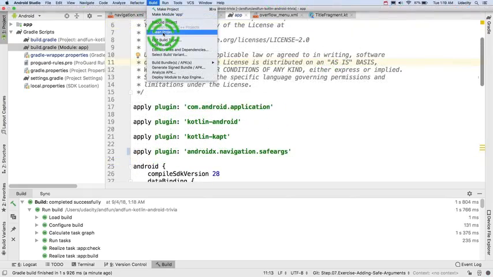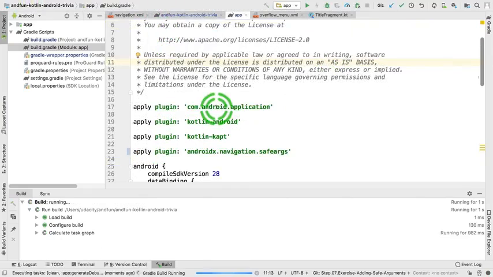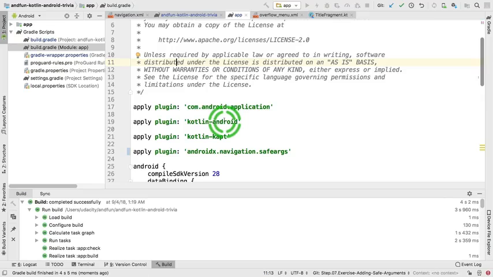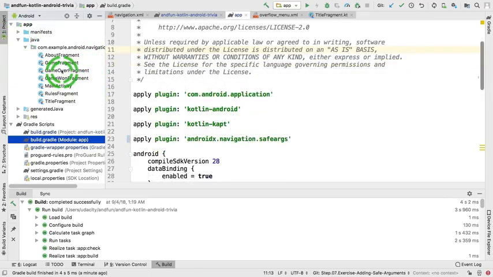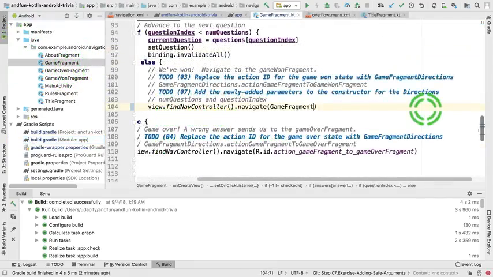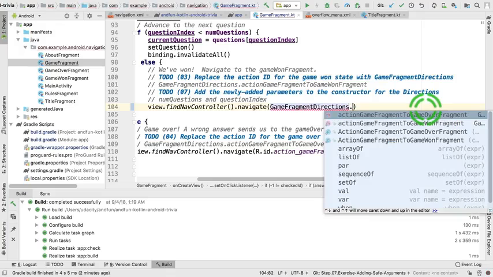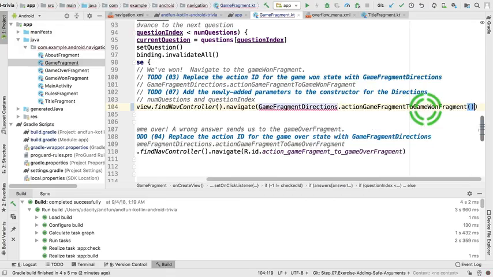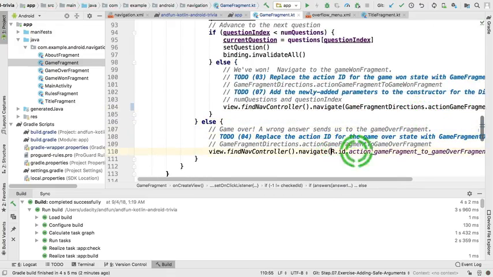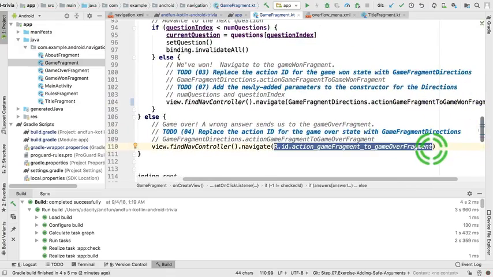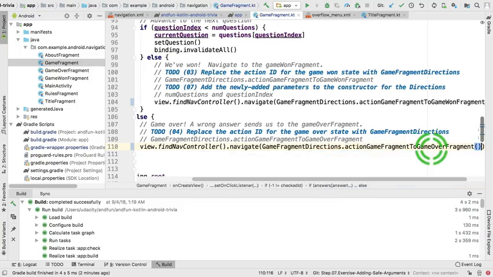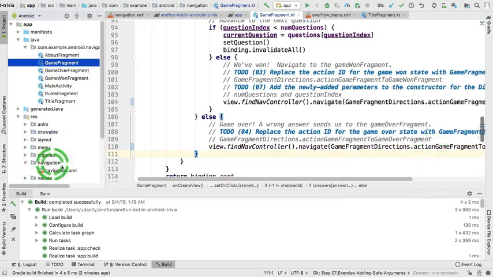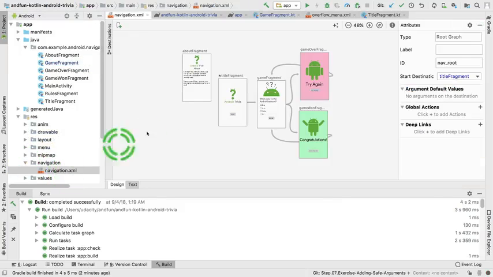We'll do a clean build. And the Safe Arguments plugin generates nav directions classes to represent navigation from all our actions. Let's start by replacing the IDs of our actions with the generated nav directions classes within our game fragment. This sets up passing arguments nicely. You can add arguments right in the navigation editor.